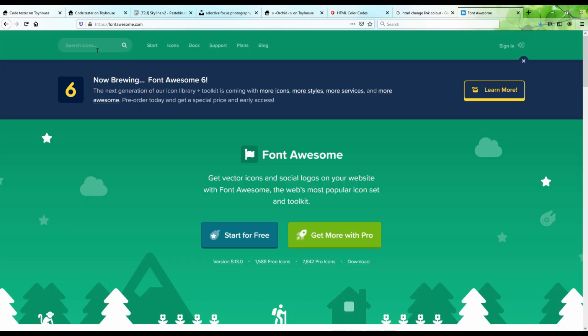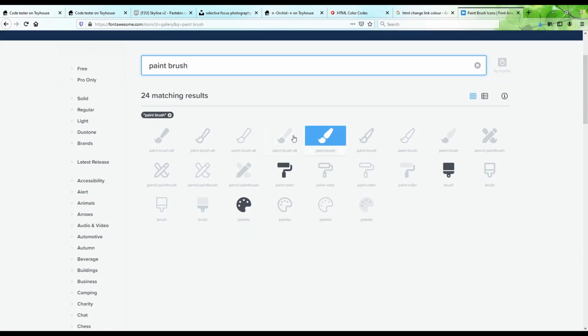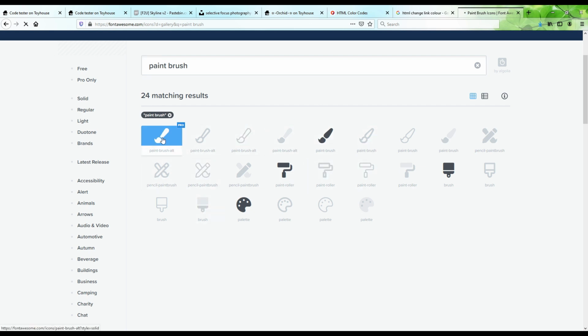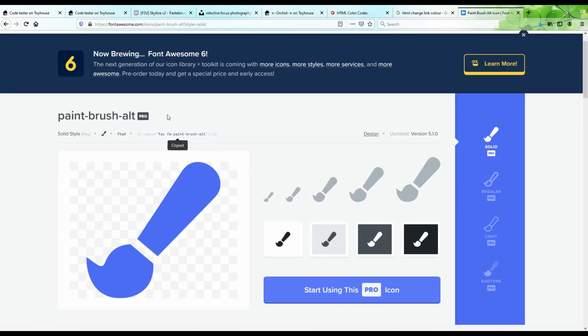So if I go online and look up Font Awesome, that's a good place where I usually find them. Yeah. So if I just go up here and search icons and you want to change it to something else like a paintbrush, just search paintbrush and then it will show you lots of different icons of a paintbrush you can use. So if I decide that I like this one here, if you click on that, it will just copy it.